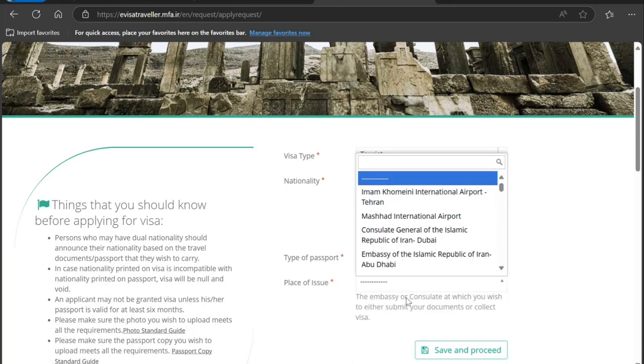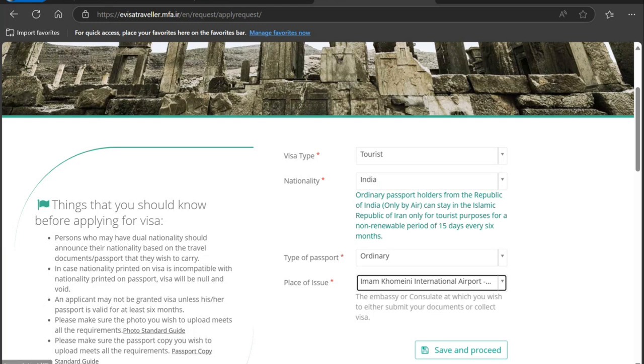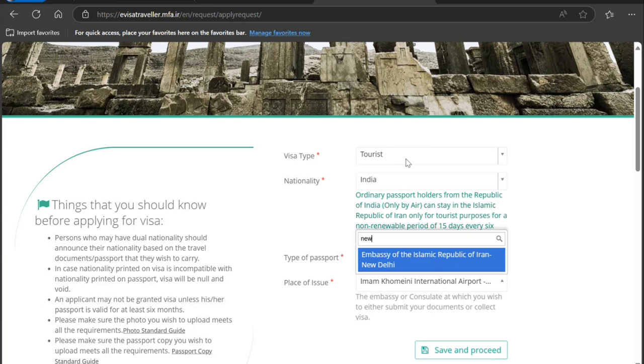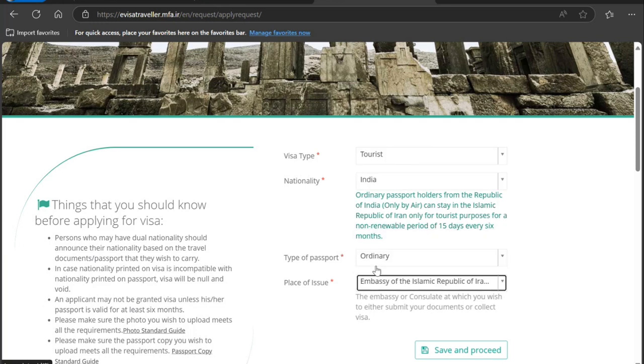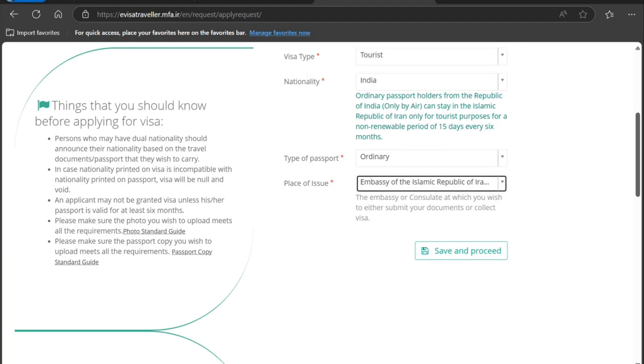Place of issue: the embassy or consulate at which you wish to either submit your documents or collect a visa. So the international airport is also there, so you can collect it over there also. Or some people, just to have peace of mind that there is not going to be any problem, can select that they get their visa here, like in India itself. So whichever you want to do, you can do, and click on save and proceed.